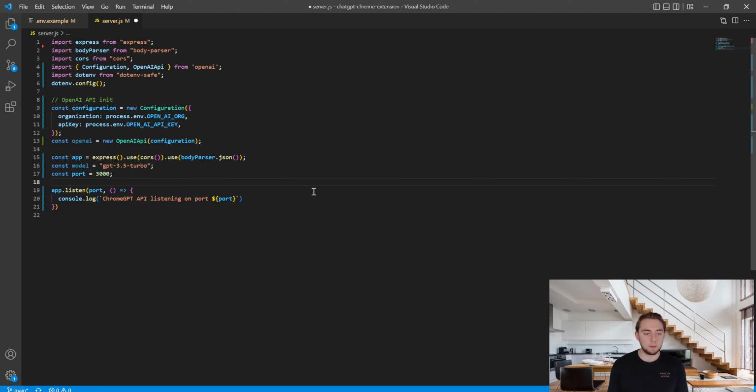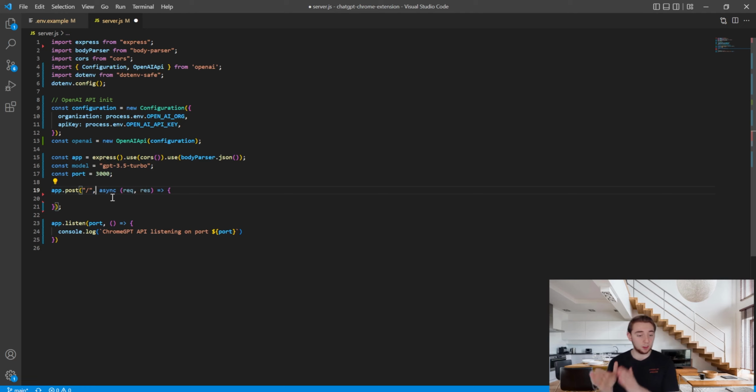And the way that we add the ability to receive requests is with just an app.post. So remember, this is a post method. If it was a get method, it would be app.get. And then this is just the root directory of the API. So it'll just be localhost 3000/, and that'll get us to this endpoint right here.